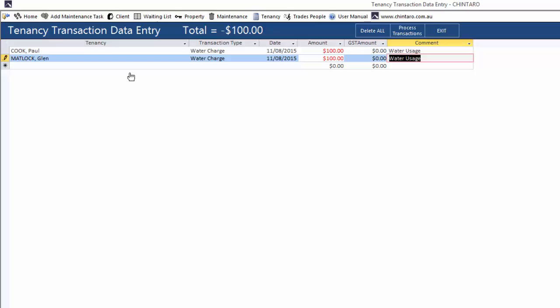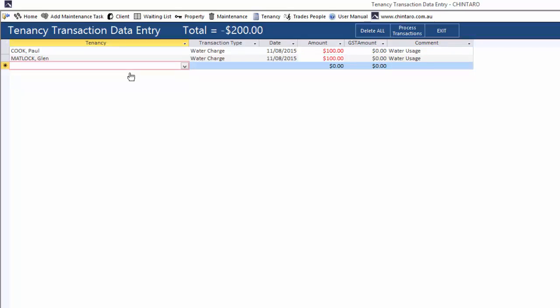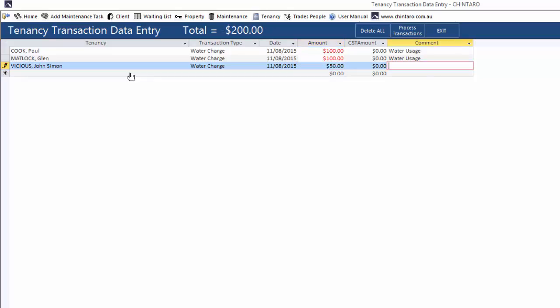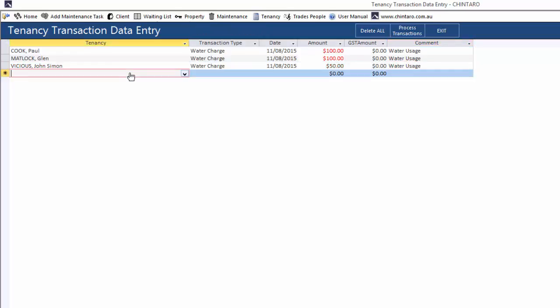This shortcut is going to save you a lot of time when entering charges such as water charges, where the transaction type and description will be the same for all tenants. Now let's tab to the tenancy field again, and we enter Sid Vicious. We tab over to transaction type and hold down Control and apostrophe for the transaction type and date fields. But Sid only used $50 of water, so we put 50 in the amount. And then in the comments, we hold down Control and press apostrophe again. Then we'll do the same for Paul Hewson and Jack White.